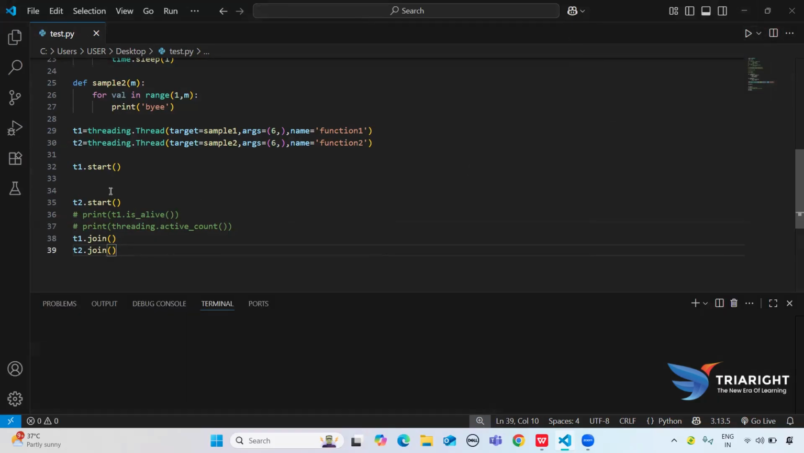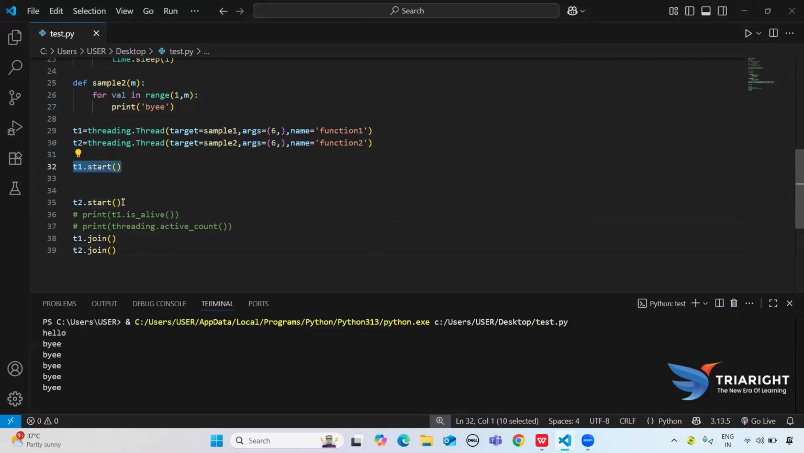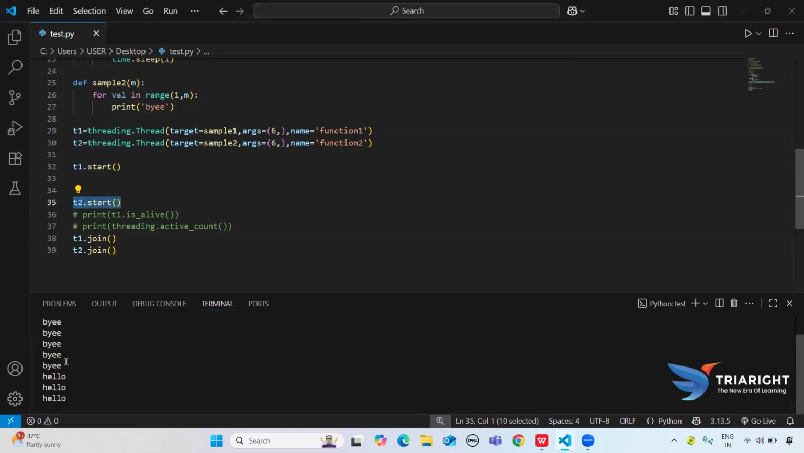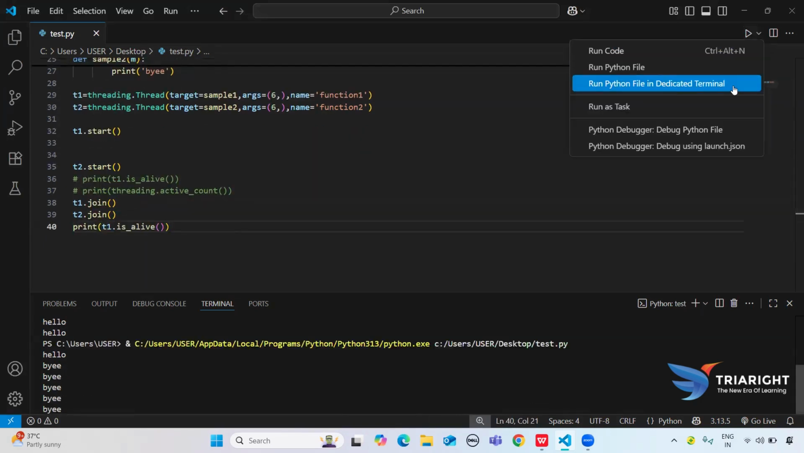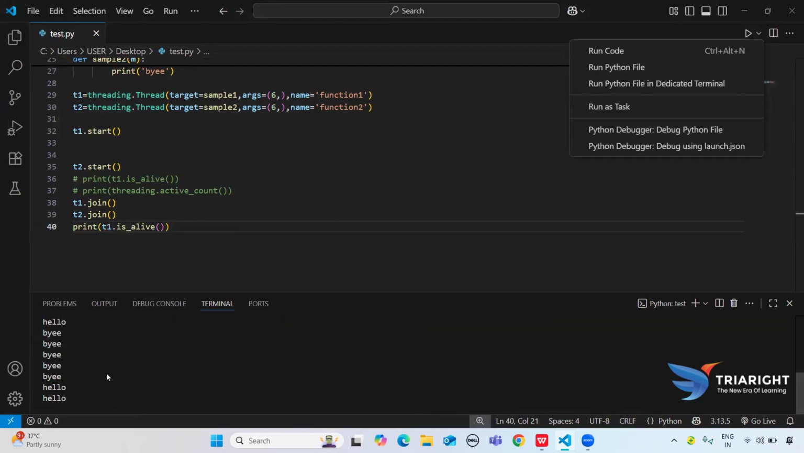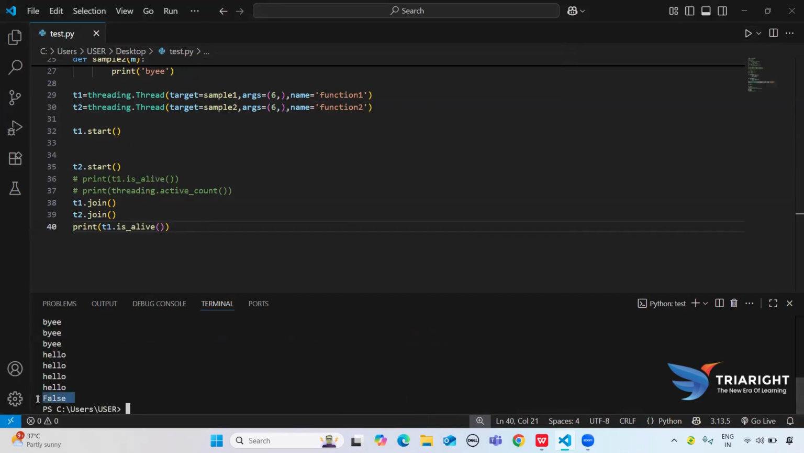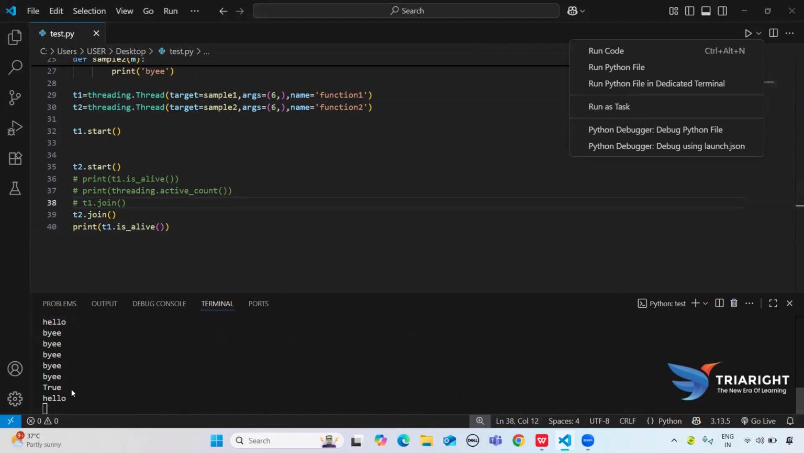Now if you see, after I run start on t1, the threading will start for T1 and T2. After every statement is completed, again if I check whether it is still alive or not, and I run this, the Boolean value of is_alive will give you false. But before, when we were not using this join, it gives the answer as true, because we have not finished all the threading. That's why here it shows true.